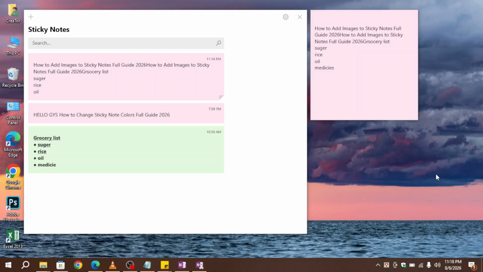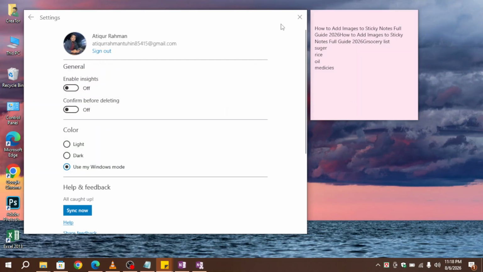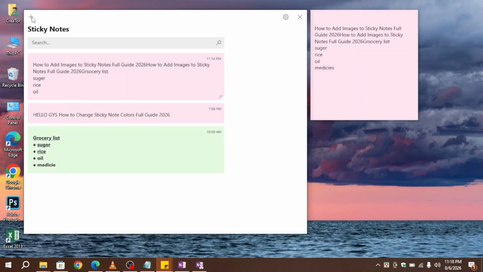If you sync your sticky notes with your Microsoft account, always use a strong password and enable two-factor authentication whenever possible. This adds another layer of protection to your Microsoft account and your synced notes, and that's what you need to know about locking sticky notes. While individual note locking isn't currently available, securing your Windows account and following good security habits can help keep your notes protected.